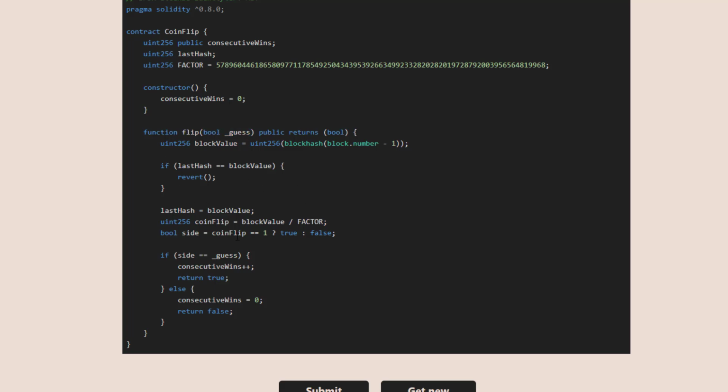It then calculates another boolean value called side, and it compares both values, the calculated side variable and your input parameter called guess. If both variables have the same value, either they are both true or both false, there is a state variable called consecutiveWins that gets incremented by 1. Else, if side is not equal to guess, then consecutiveWins is set to 0, and this function returns a boolean value of either true or false.